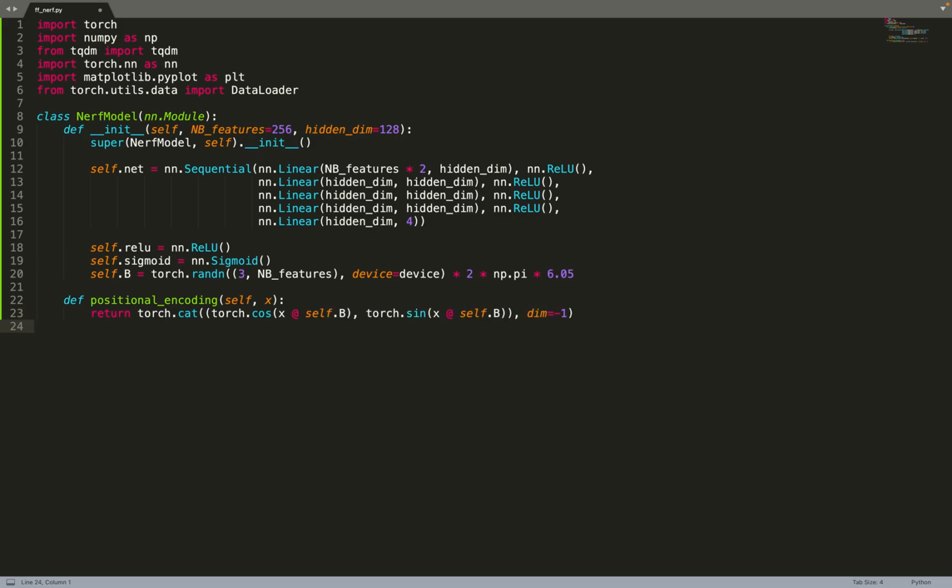Maybe I should not have called that positional encoding, but Gaussian encoding. It's very simple to implement. You just take the cosine of the matrix multiplication of x with the matrix B that we've drawn randomly, and you do the same but with the sine. So very simple. You can implement it in one line of code. And therefore you have this hyperparameter, number of features.